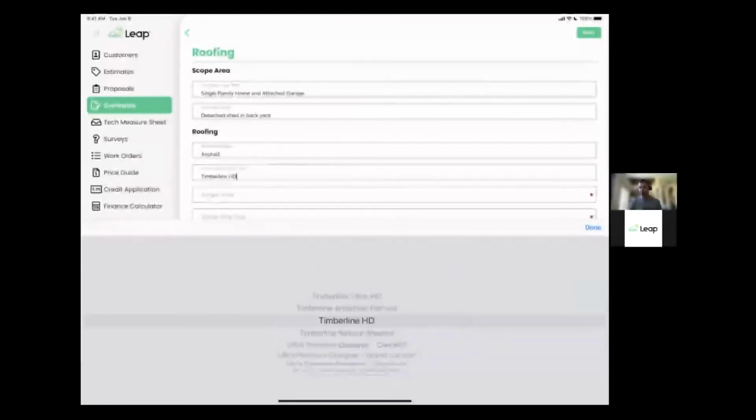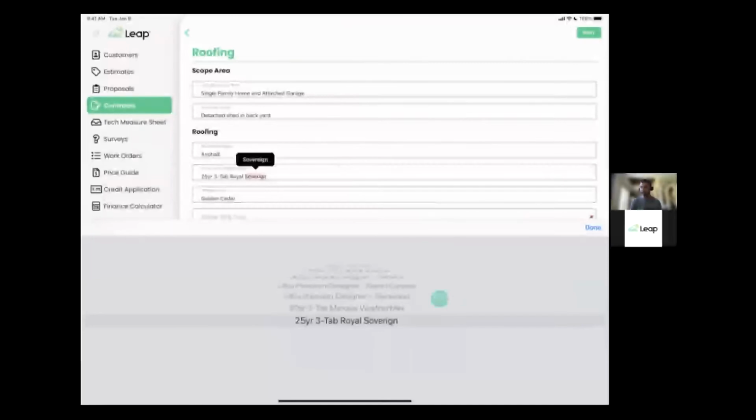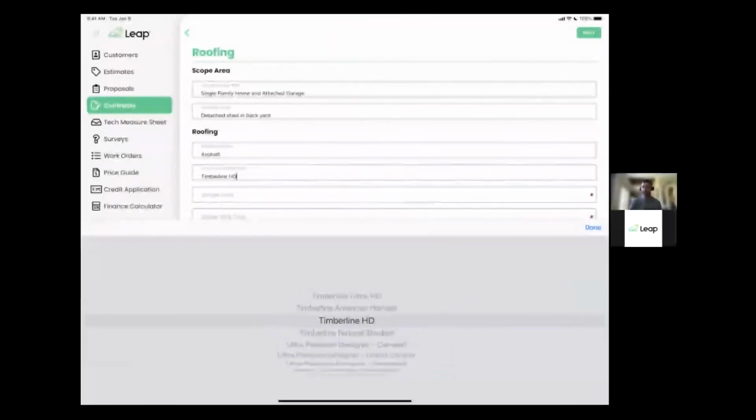And I'm going to go here and choose the style. What's also really cool about Leap is you can make the color options change based on what style they picked. So like if I do this 3 tab, you see my colors. I don't know, there's like 7 or 8 of them there. If I change it to like a Timberline HD, then we have about a dozen colors.